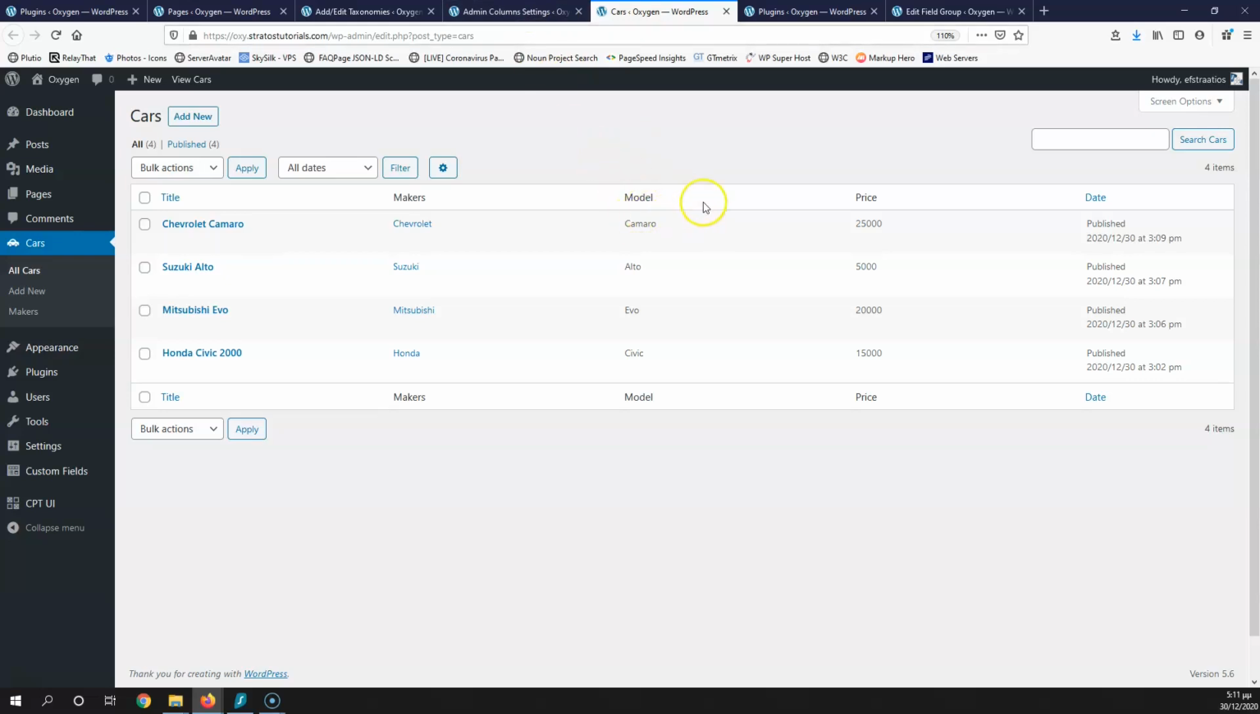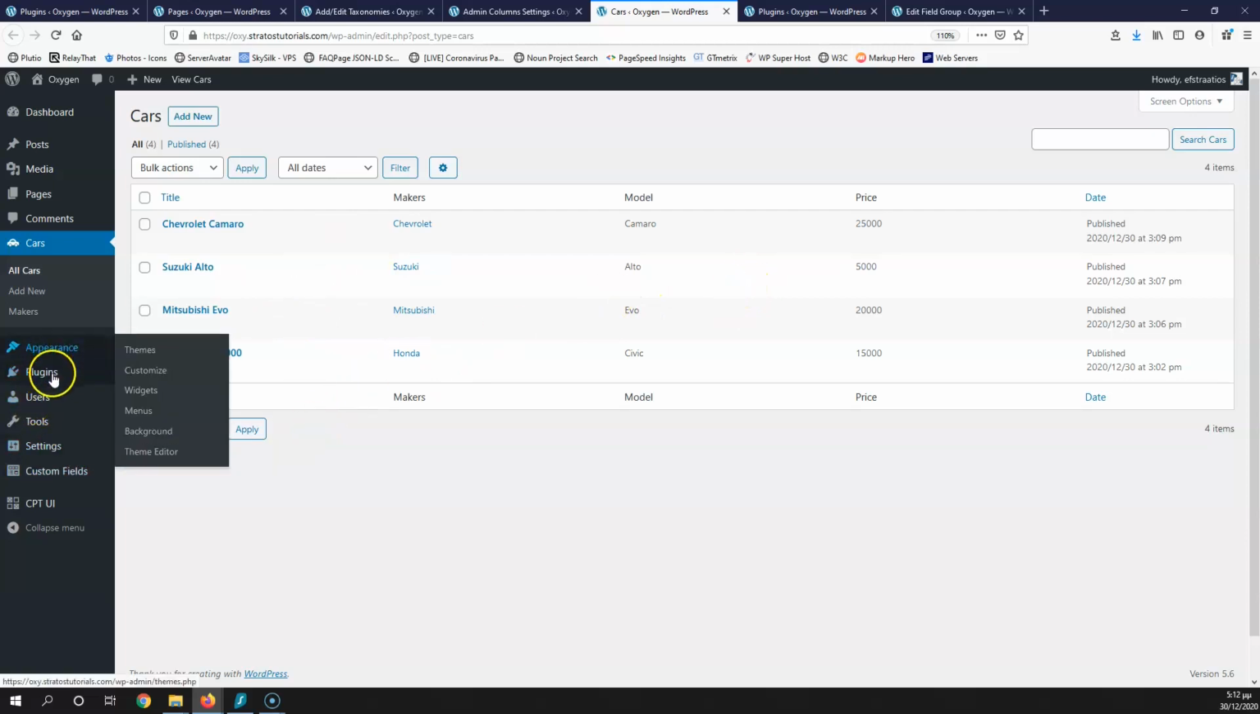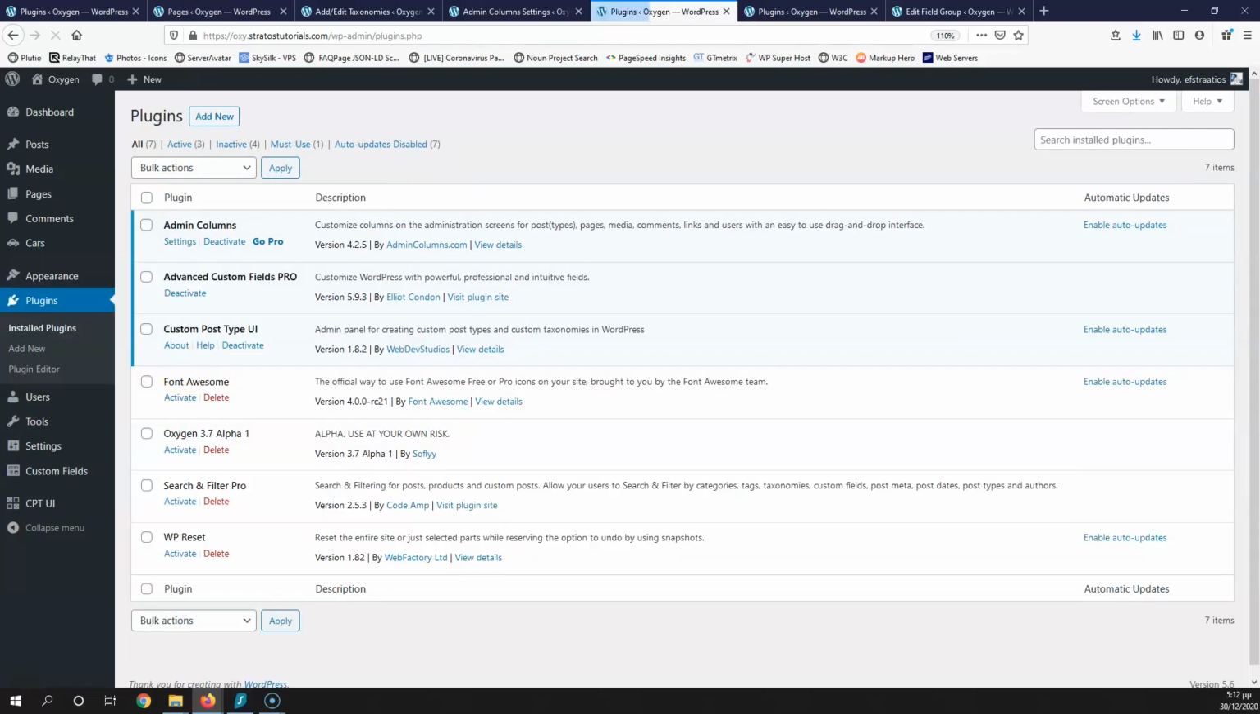But it works in the free version, and you can add some more things so you can distinguish the one property from the other, or the one car from the other if you add cars here. So enough with that, let's go to the next plugin and see what we're going to do next.